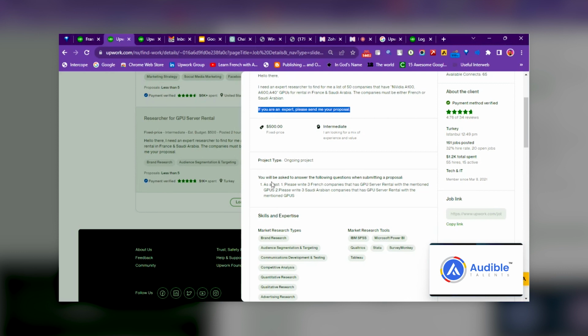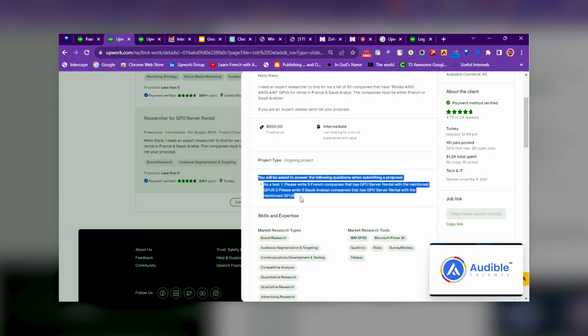Now this is a very tricky thing. It's a very tricky thing. Now, why is this tricky? They are looking for 50, right? And they have opted to pay $500 if you get those 50. But they're asking you as a sample, you should write 3.